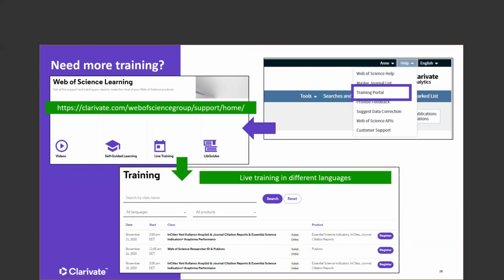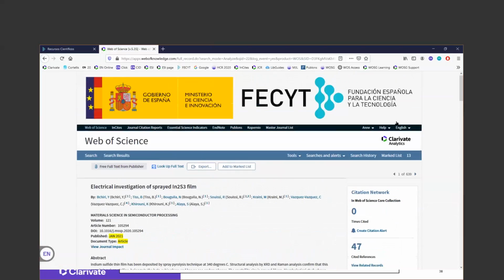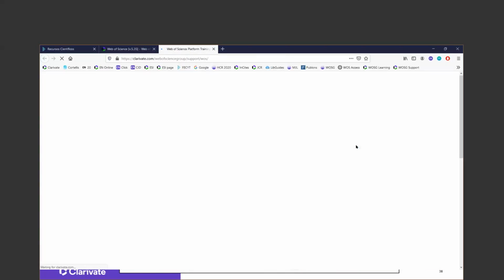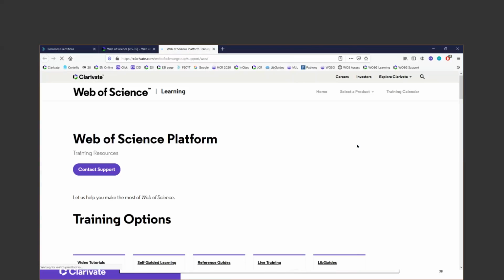I wanted to add one more thing today about training available in English because we're doing this week sessions in English. You have more training available in English 24/7. And where is it available? Below the help button, training portal. We have a new training portal. As you can imagine, everything is in English.